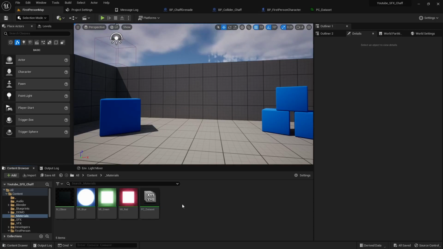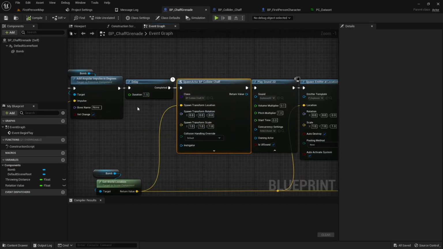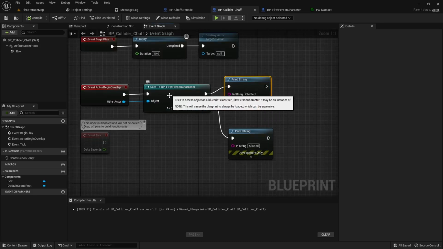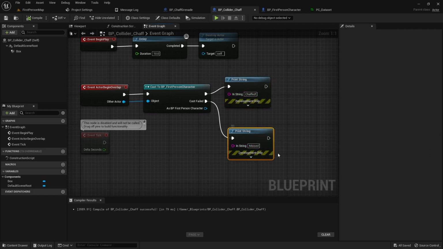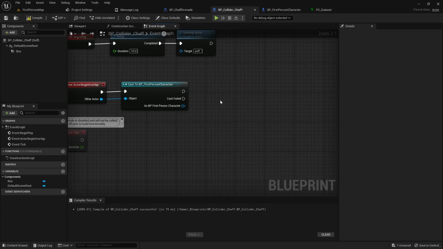So now we can actually come back to our folder, and we are going to have to modify some of our blueprints real quick. If you remember, we created the chaff grenade, which when it's spawned, it creates this collider. And when this collider spawned, it does a trigger zone, and it detects if an object or a player interacts or overlaps with it. If it does, it prints out this message that says chaffed. If it doesn't, it prints out a message that says it's missed. We want to replace this with actual code, or prep the code, so we can delete these two print strings.